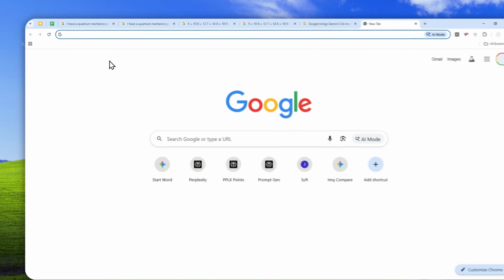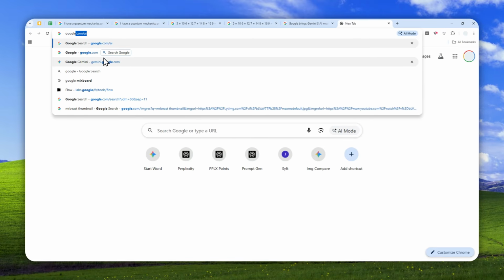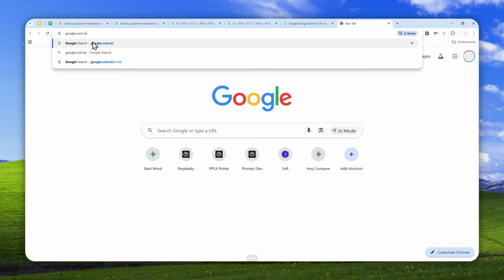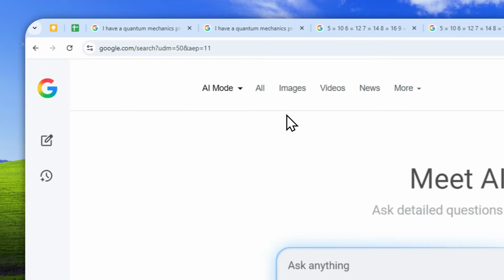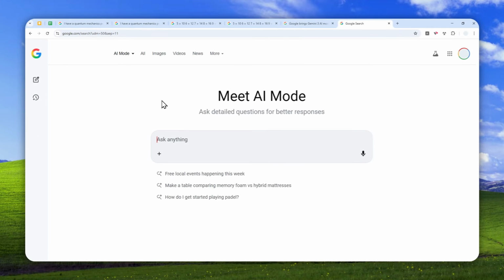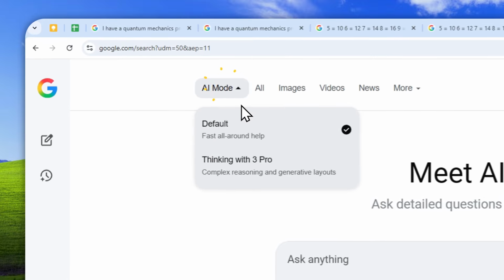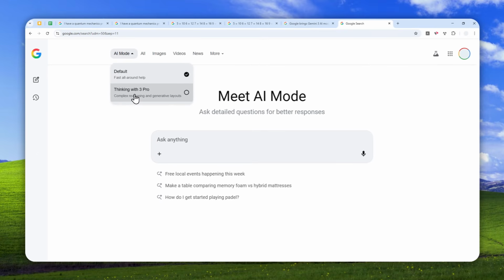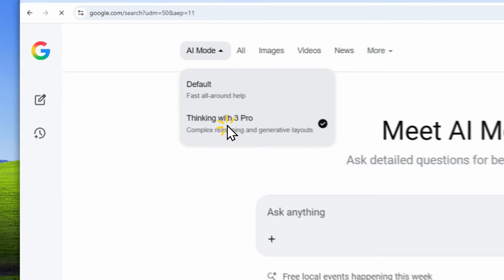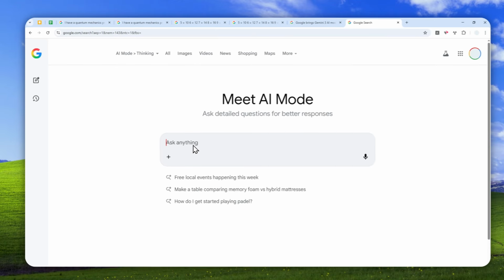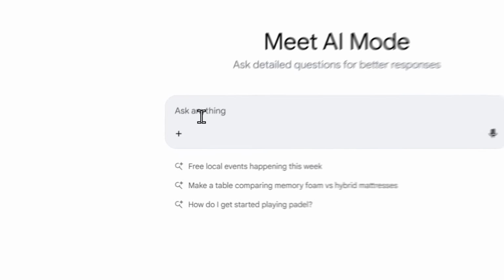First, you can navigate to Google AI mode. Just type google.com/ai, or you can also open the Google app on your phone and then tap on AI mode. There are many ways you can access this page, and after that you see something that looks like this. Now, to use the thinking version, you can click the AI mode button and then select thinking with 3 Pro, or perhaps whatever model that you have at the moment. And after that, you can write your message or your prompt.